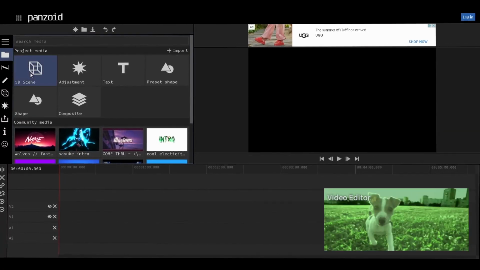Today we're going to be talking about 3D elements inside a Panzoid video editor and also inside a Panzoid Clipmaker. So let's get into it.